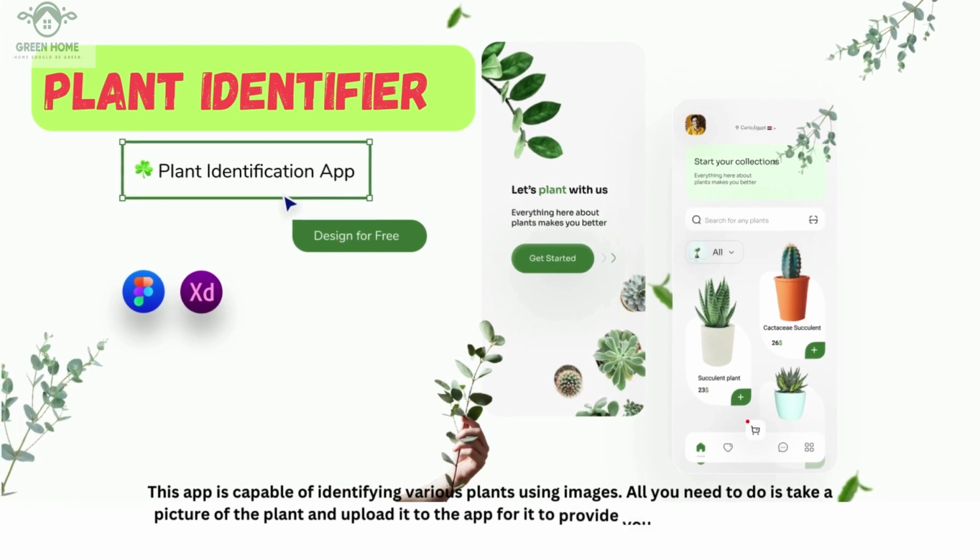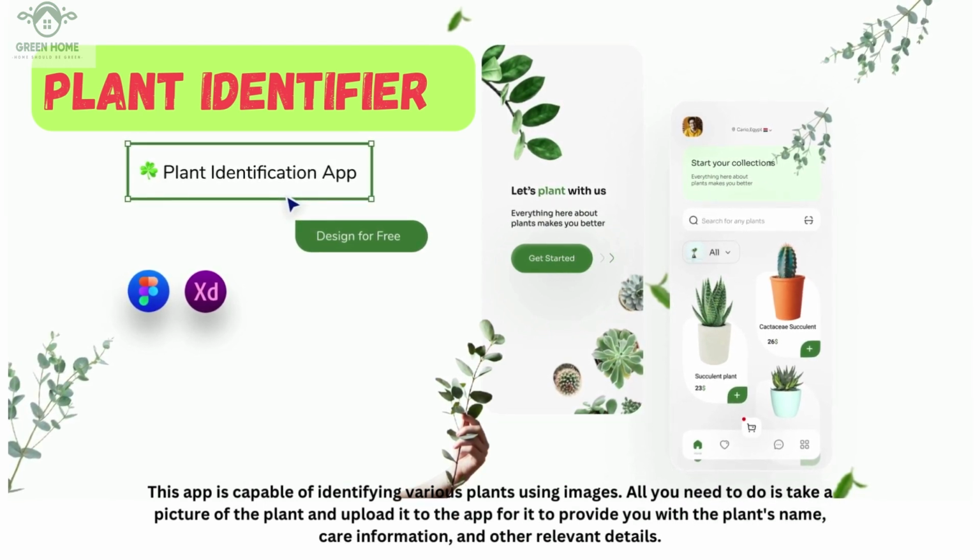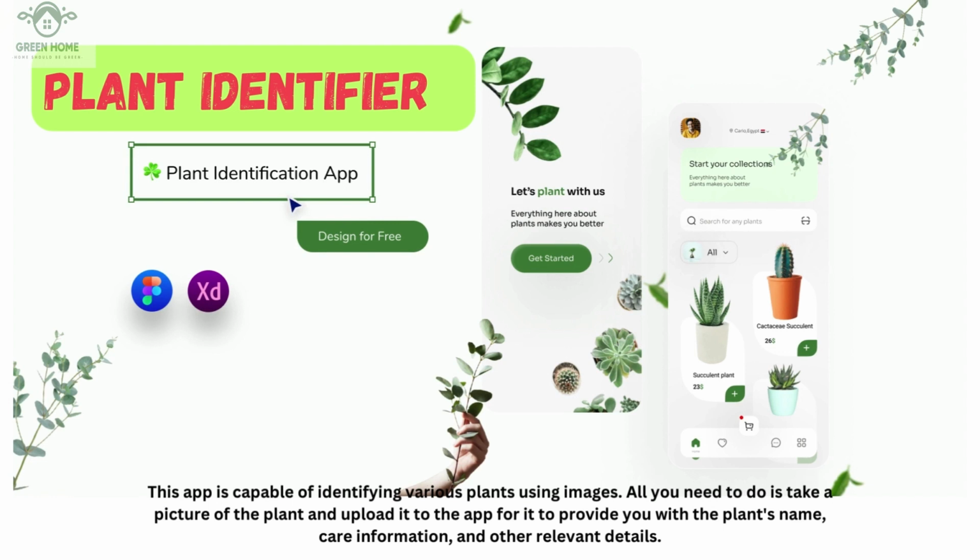Plant Identifier. This app is capable of identifying various plants using images. All you need to do is take a picture of the plant and upload it to the app for it to provide you with the plant's name, care information, and other relevant details.